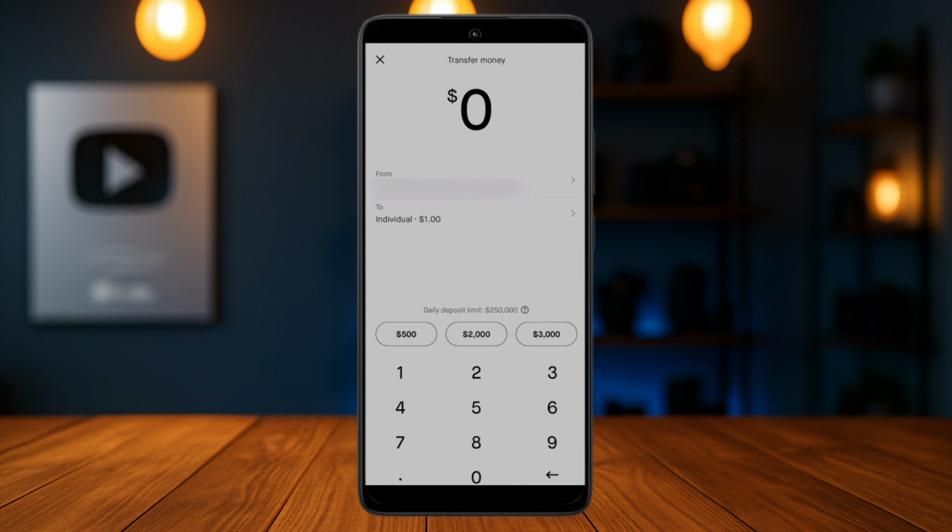Just type in the total amount of money that you want to add to your Robinhood funds. Now you can also do so from different bank accounts or debit cards which you might have added to your Robinhood account. Tap on the from option right here and you can pick from different accounts that you've added. Once you've selected your bank account, type in the amount that you want.